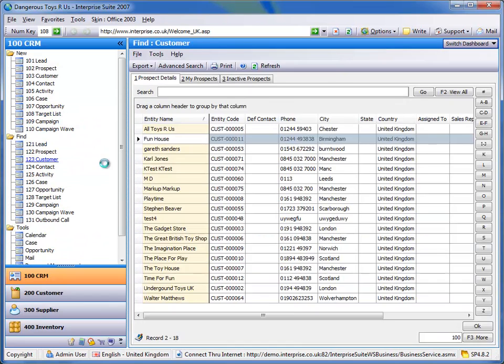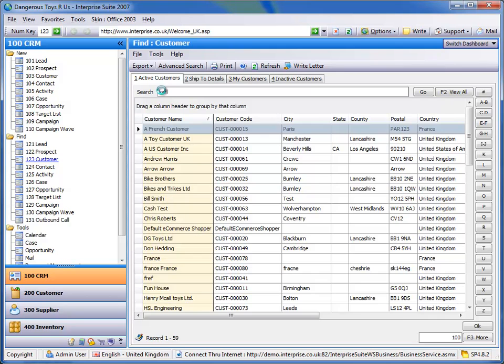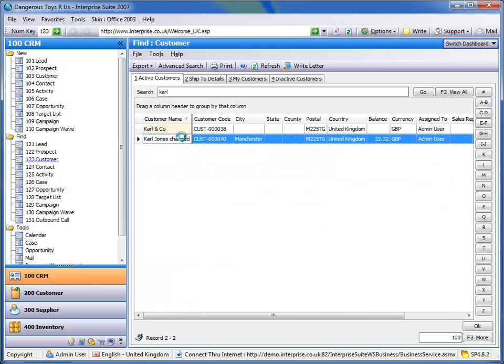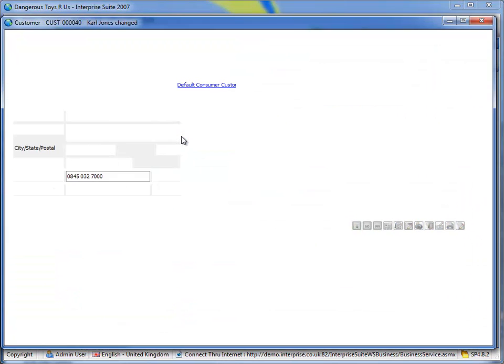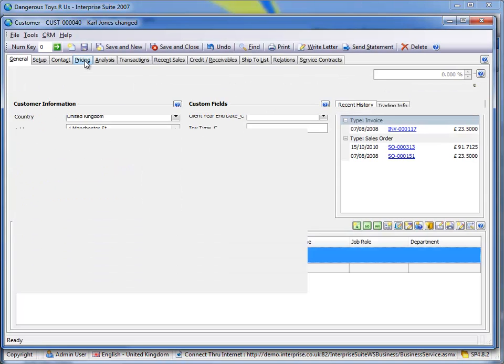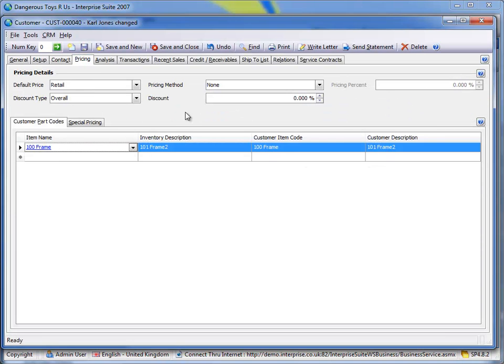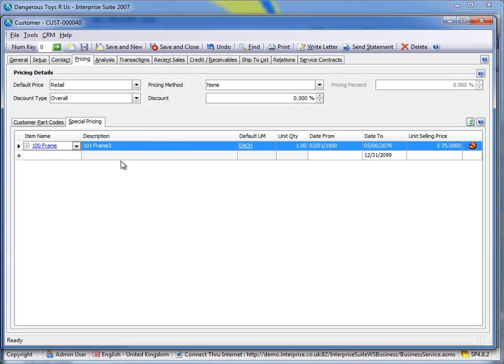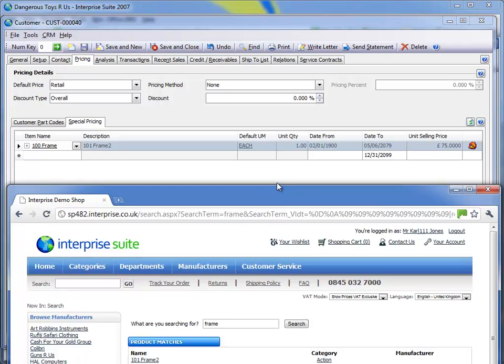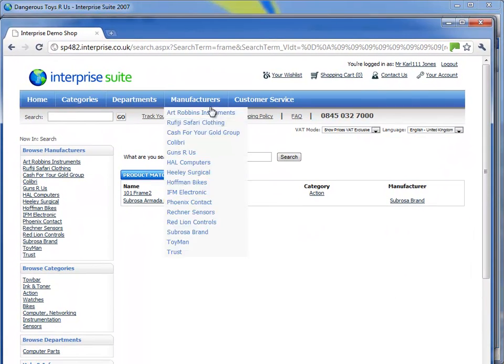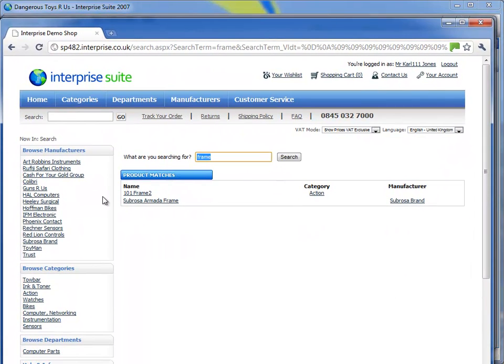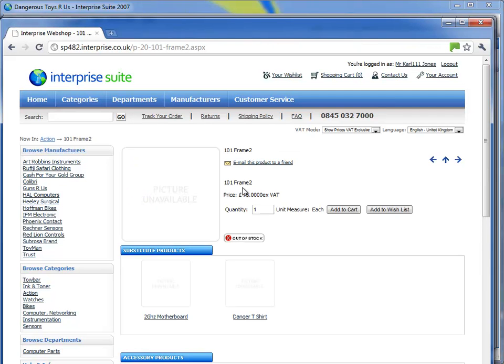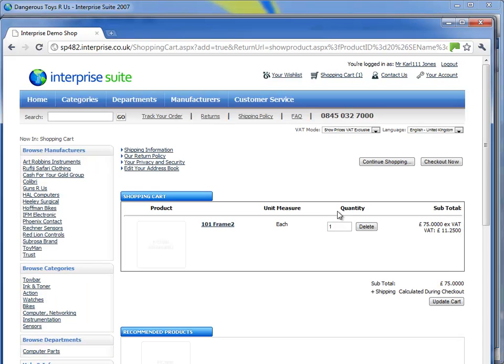here. So if I look for my customer that I'm logged in as on my website, which is this chap here, what we'll find under the pricing tab is I've created a special price. So that means the frame I'll get for £75. So when we actually search for that item online, you can see I get £75 as a price.